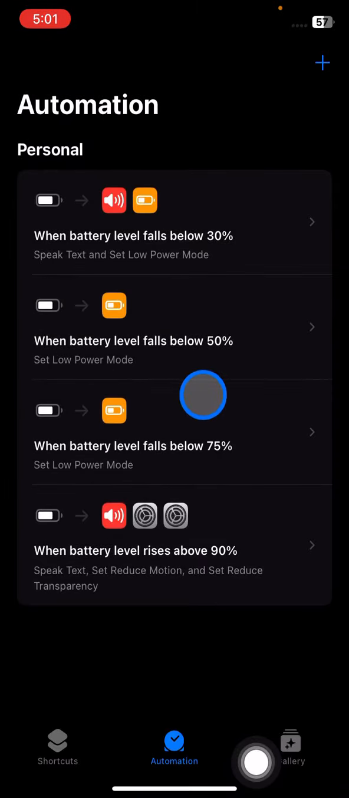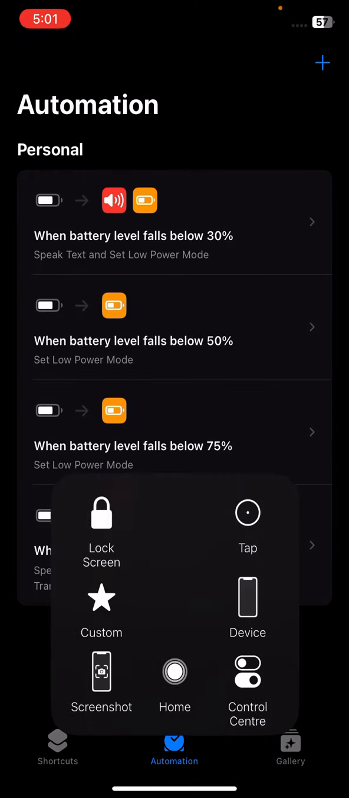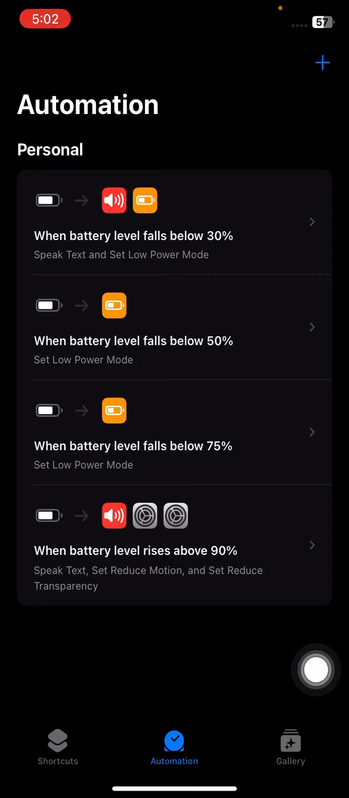So whenever your battery is at 50% or below, it will automatically activate the low power mode on your phone. So that is the way how to get an automatic low power mode on iPhone.